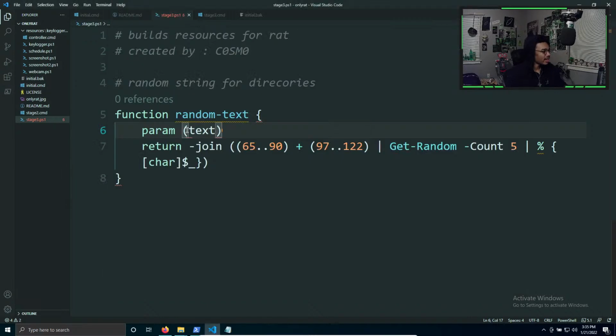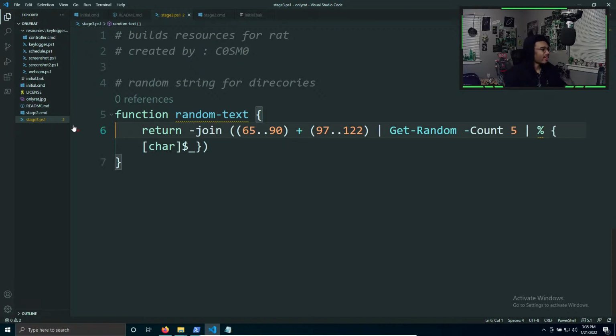Oh, it needs to be a dollar sign. I mean $ sign. See, that's all I needed. Oh, so wait, there's no parameters though because it's random. Oh my gosh. See, all that chaos for no reason. Random strings for directories. Perfect. Cool. So what's next? We have our random text function that gets random text. Obviously, we're going to have to go through and obfuscate all of this, but that's fine.